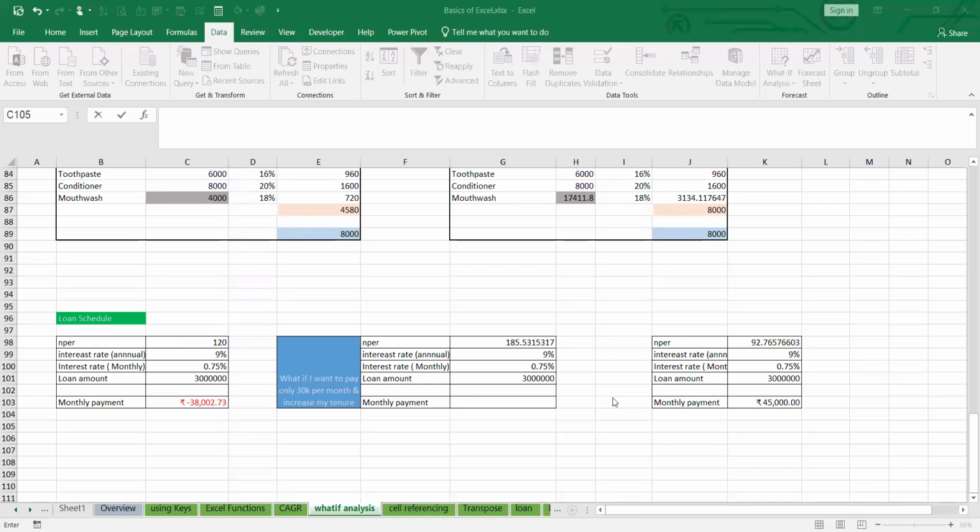In case of compounding, what do we do? We calculate future value: present value multiplied by 1 plus rate of interest to the power n. In case of discounting, future value divided by 1 plus rate of interest to the power n. Nothing complicated, it's a simple point. Only two things you need to know, compounding and discounting.